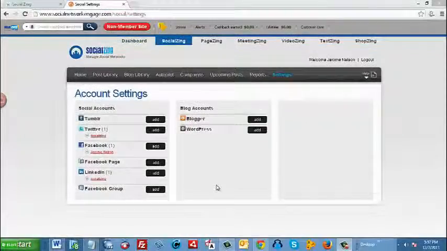Okay, let's get into some fun stuff like posting to our social accounts. Now there's several ways in which you can do so. One, you can do it manually, or you can have the system do it for you automatically.